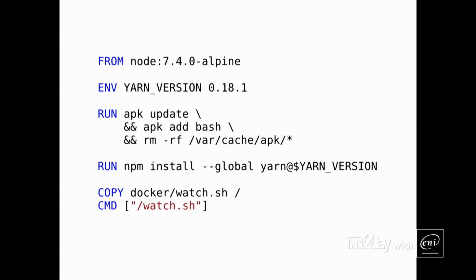It says we're extending the Node 7.0.4 image on the Alpine Linux distribution. Then we are installing Bash, and we are installing Yarn. And then we are copying in a script and setting that script to the command. So this is a very small Docker image, and it only has a few tools. It has Node, NPM, Yarn, and Bash, and nothing else.